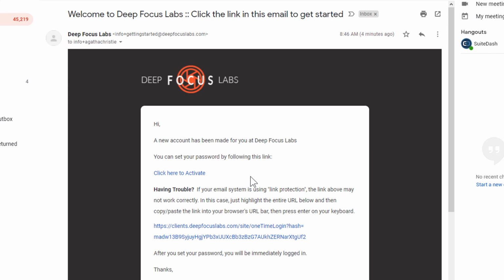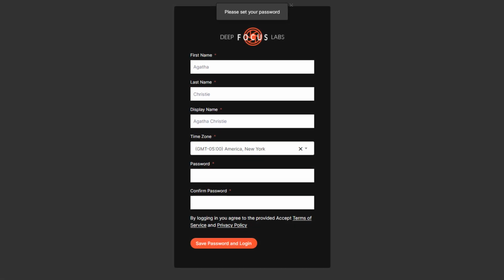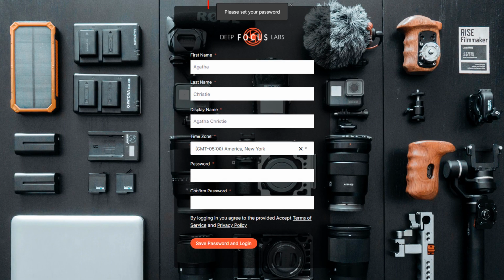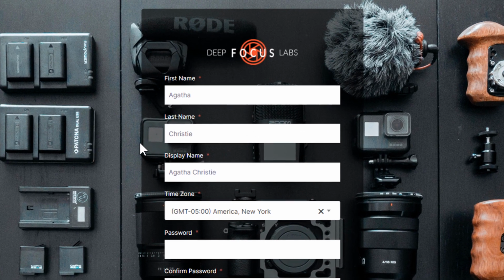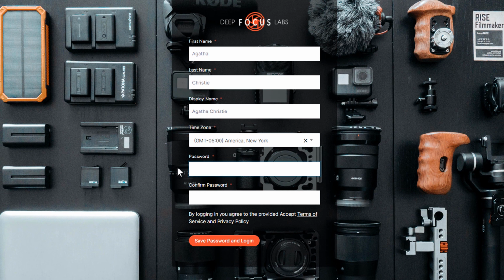All right, so let's take the next step, and we're going to click to activate. So here goes Agatha clicking the link in her email. She arrives at what we call the registration page, where her information is already pre-filled, anything that we know, and then she only has to set her password, which of course is a big advantage because the user is much more likely to remember their password if they're able to set it on their own.